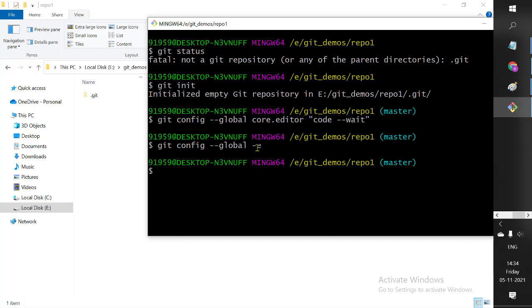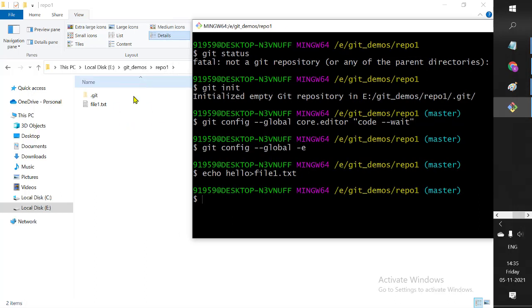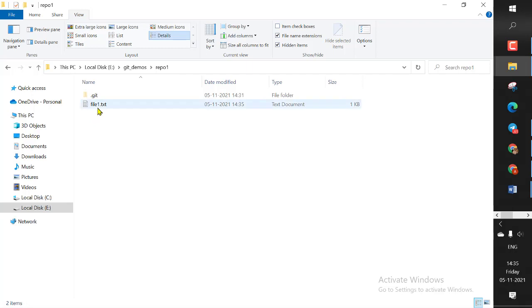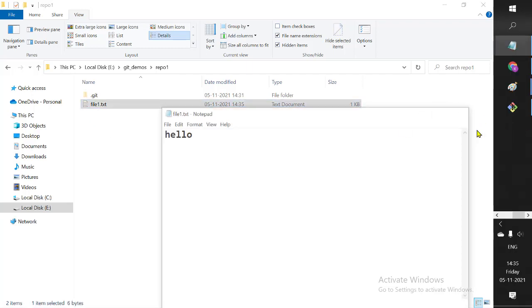First of all, I want to keep track of files, right? So let me create a file. I'll use the echo command in Linux. I'll echo hello into a file. Let's call it file1.txt. You can see that it just generated one file, and this file has the content hello.